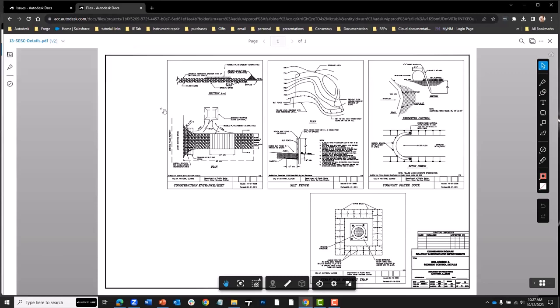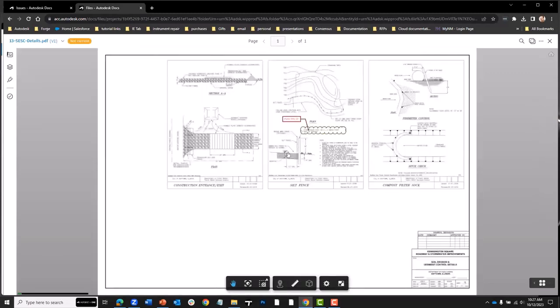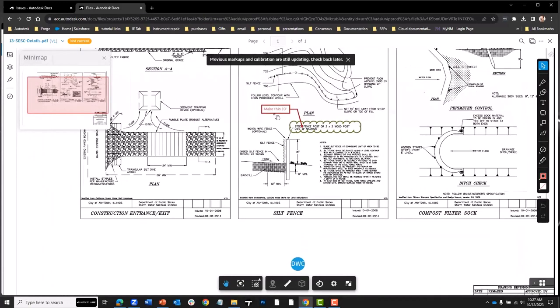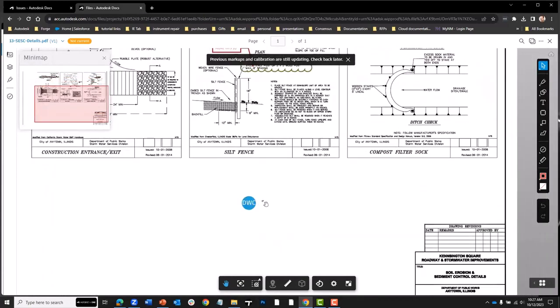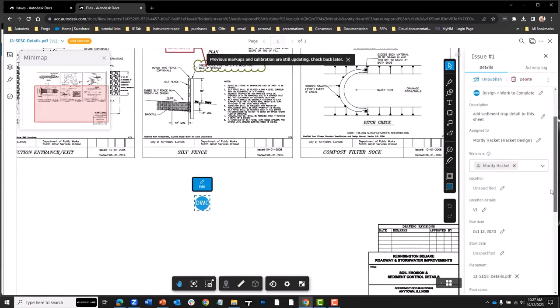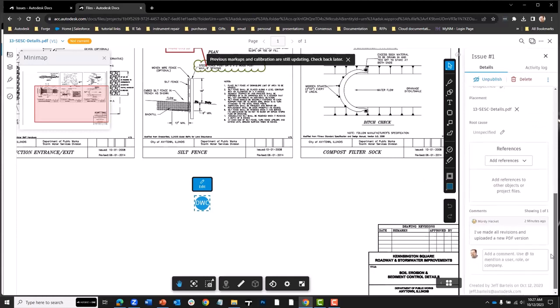Let's flip this to V1. So now I can see the file as it was when I marked it up for Morty. And I can look at this and say, okay, yep, I had him change that to 10. If we go to the issue here, I told him to add a sediment trap detail to this sheet. I can then drag down and I can review the comments.